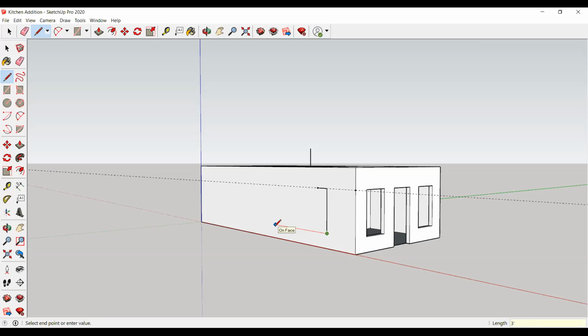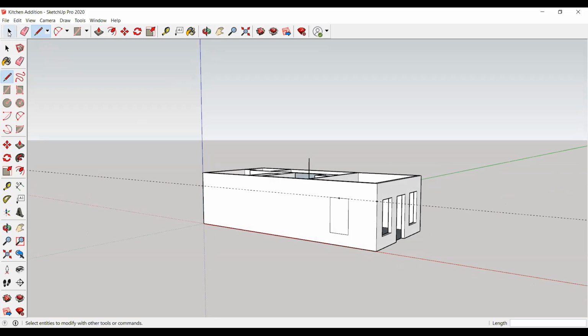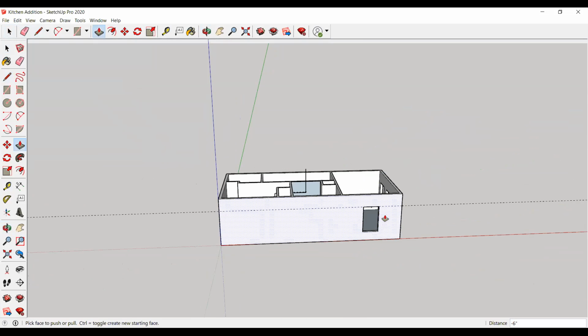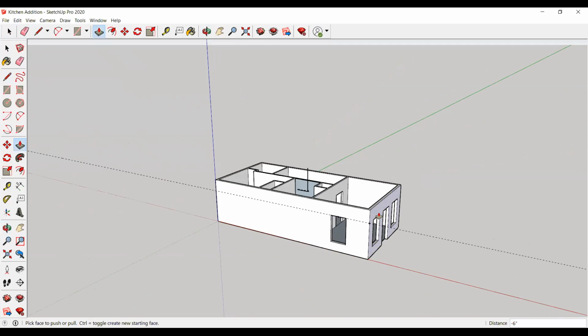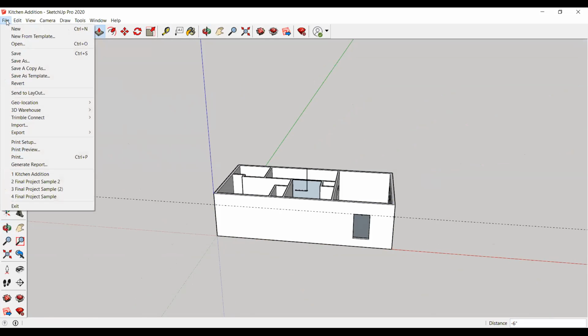Then I'm going to go 3 feet. Okay, and I should have a surface there now. Let's do my select tool, make sure we do. Good. Push pull. I just push it all the way through. Save my drawing again.